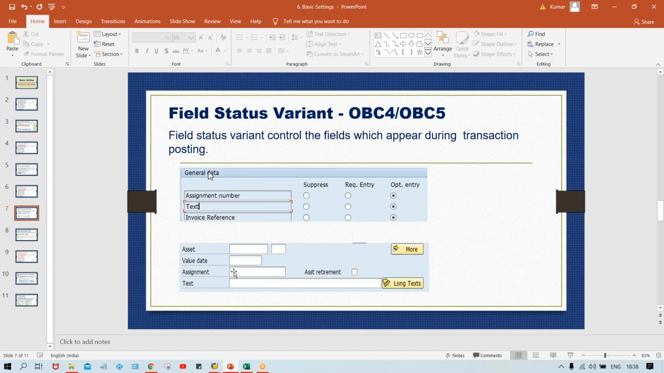It means while posting the transaction, the user must enter certain inputs in this assignment field, right? And if you select suppressed here, then this assignment field itself will disappear. This assignment field will not appear. So these kinds of controls are going to be done by the field status variant.